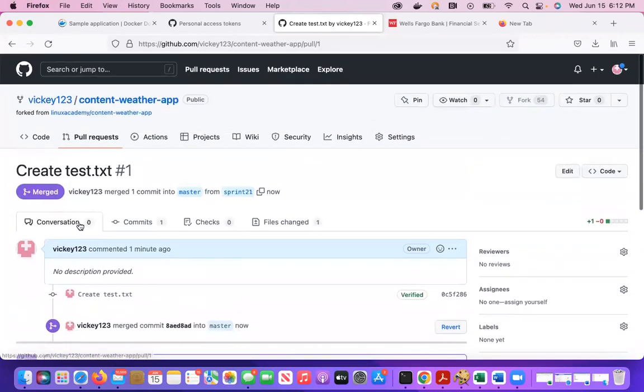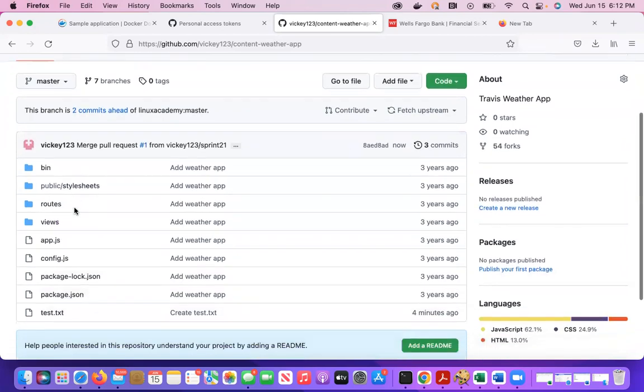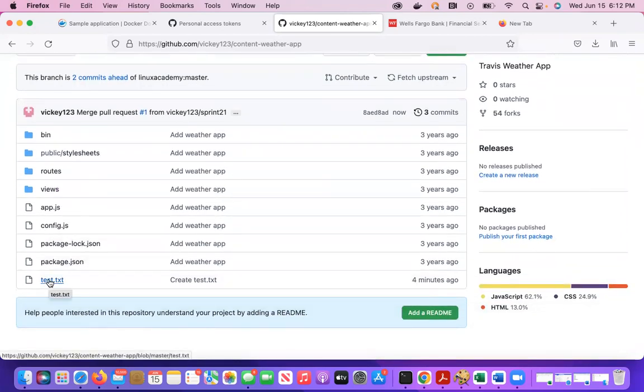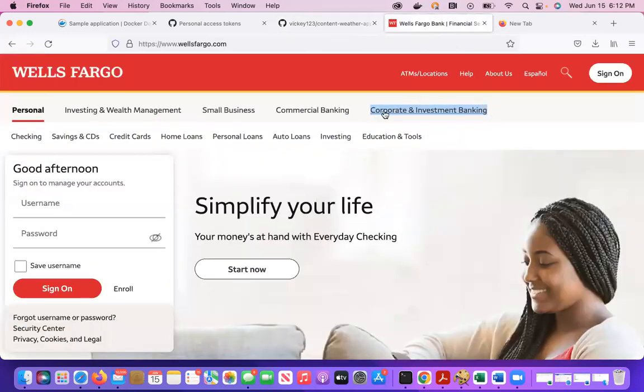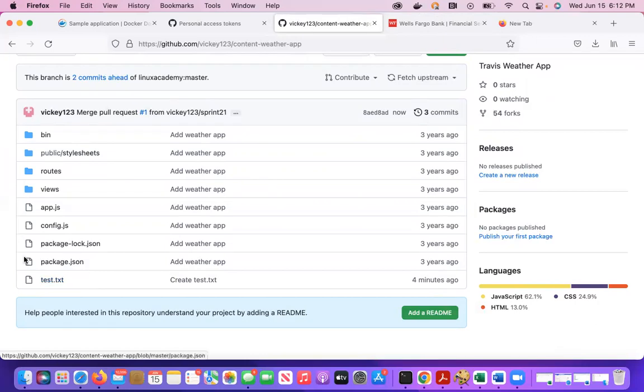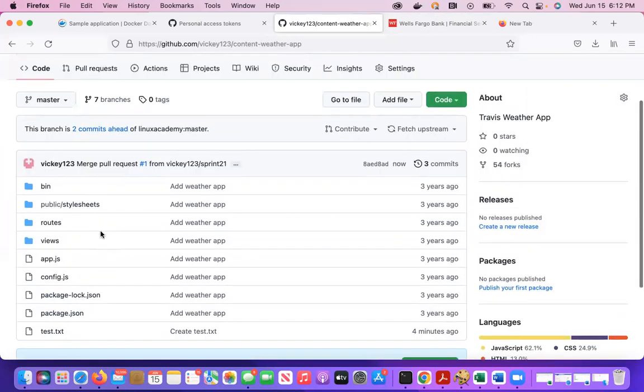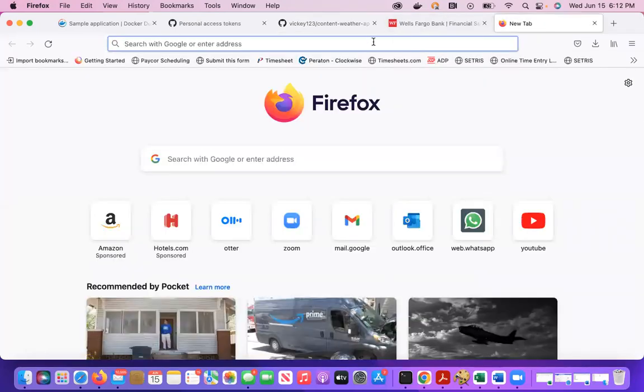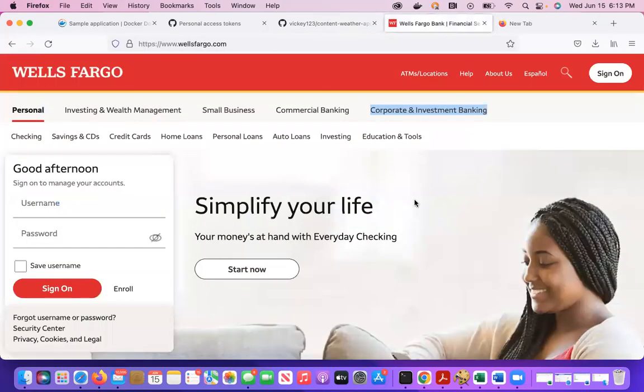Okay. Now, if I go to this master branch, you see this file, test.txt. Let's assume this code is the corporate and investment banking code. Now my master branch has all these changes. So what I will do is deploy this in an extra machine and test it out. If that goes well, I will deploy to the production machine.